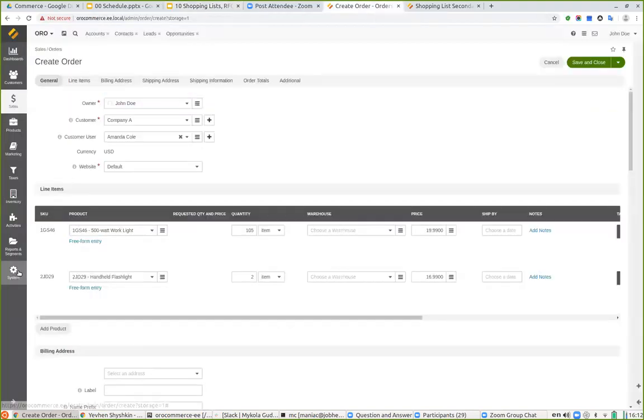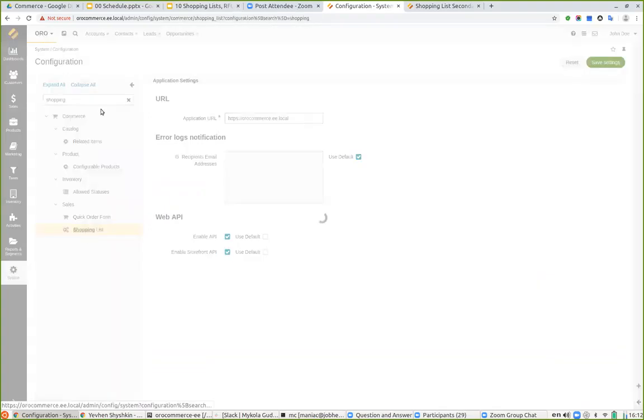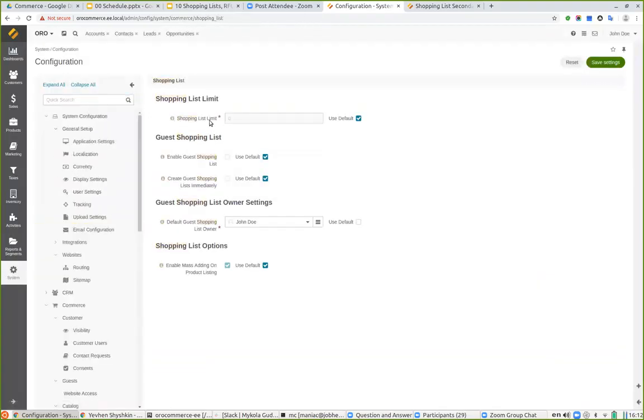One more thing you can do for the shopping list in the management console is check the system configuration and see what things you can do here with the shopping list. As we have already discussed, you can limit the number of shopping lists, so it's a maximum number of shopping lists per customer. You can enable guest shopping lists. So if you want guest users or anonymous users to create shopping lists, you may create the shopping list for guests automatically. And if you're doing that, all the shopping lists on the management console will be assigned to this specific user. It means the owner will be set to this user.